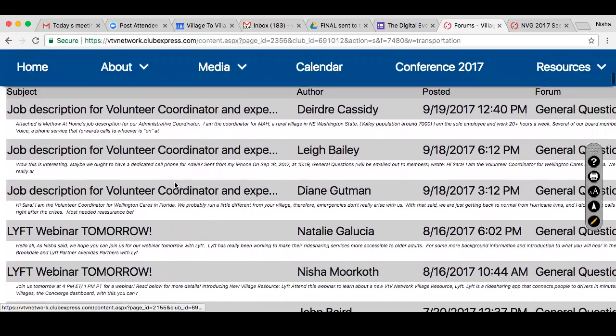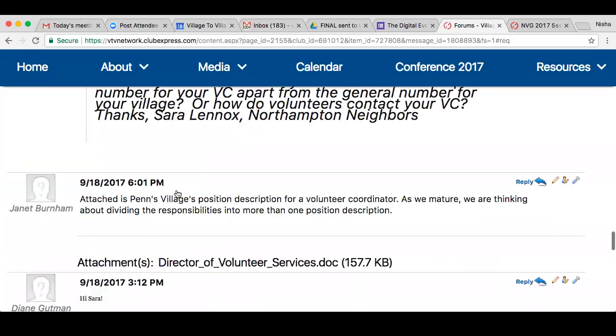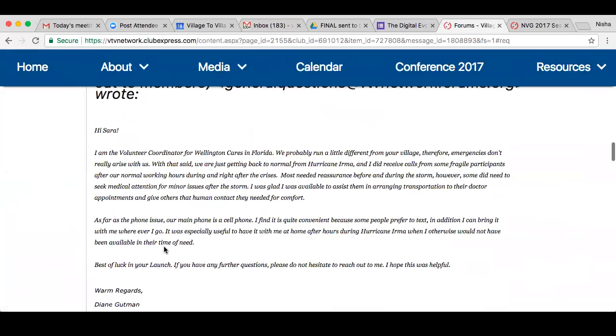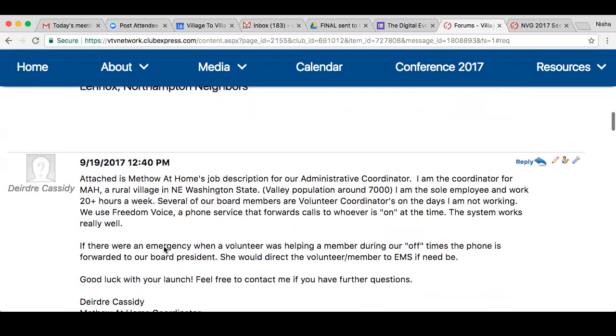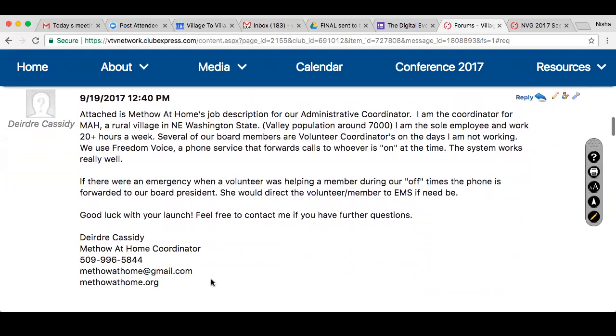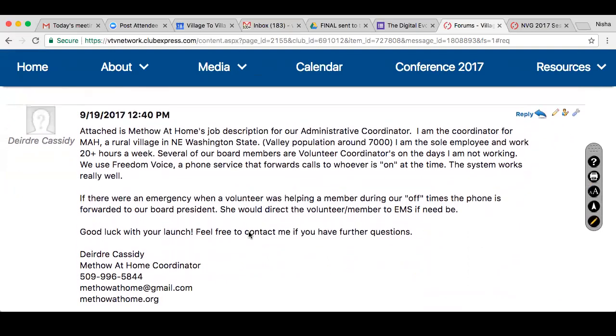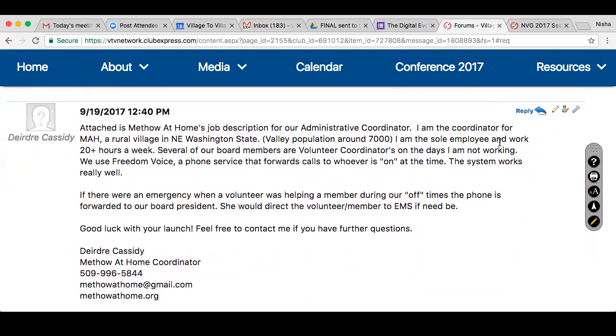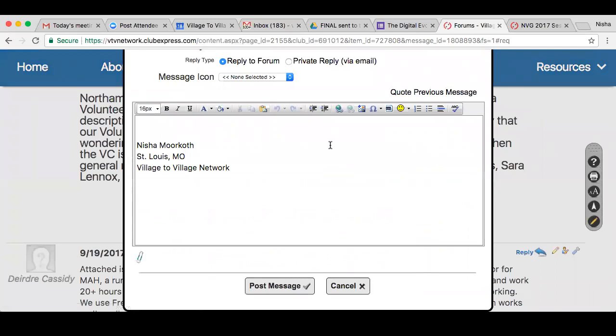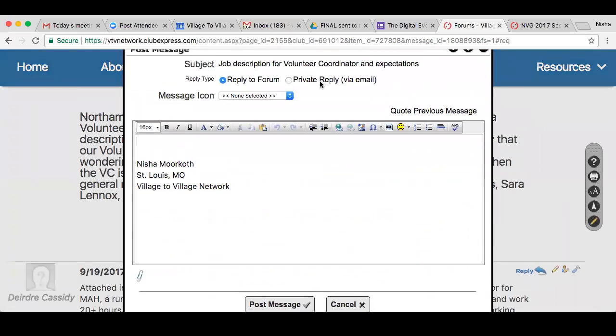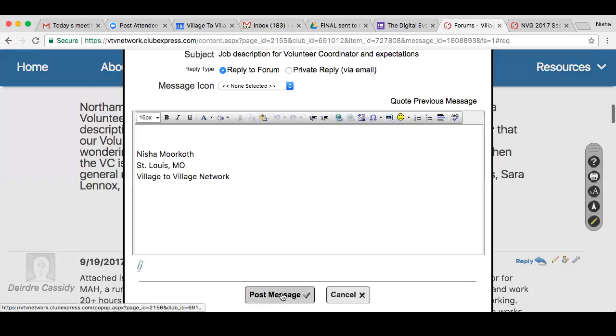You can go through and click on any of these and it'll route you straight to that forum post. You can see the original question as well as all the responses under it, and you'll see who posted it and what village posted it if they have a message signature under there. You also might want to reply to a message. Maybe they asked a question or made a comment. You can reply directly to whatever message by pressing the blue arrow that says reply. Then you can decide whether you want a private reply via email or reply to the forum post so everyone can see it. You type your reply in here and you post your message.